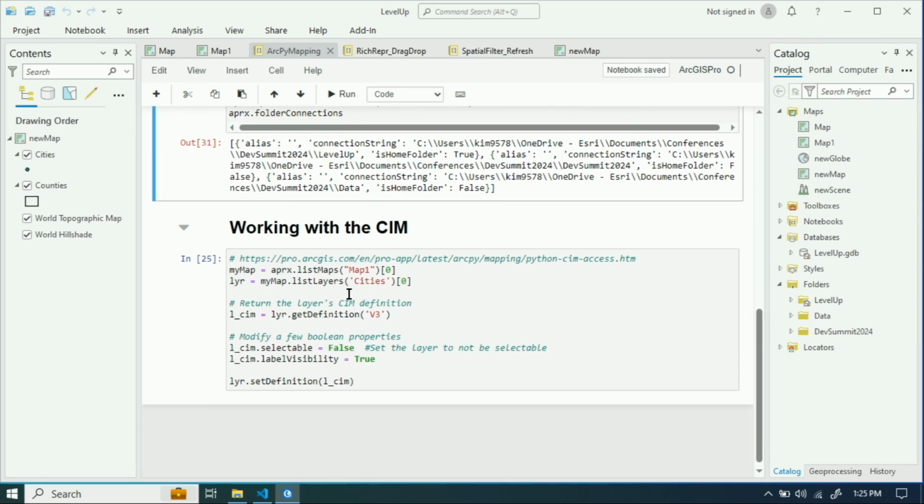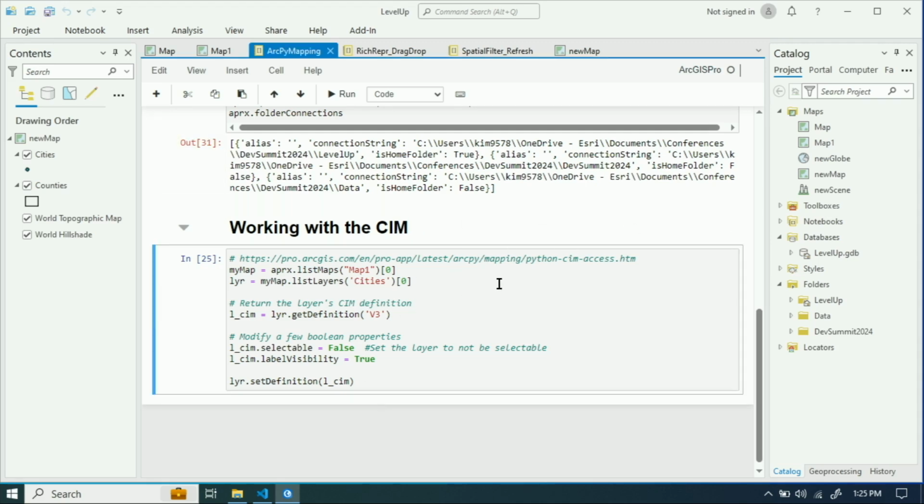Next, there's something that we call the CIM. This is the cartographic information model. This could be a whole presentation in itself, as there's tons that you can do. You're basically working with the JSON level of your map or your layers. You can change symbology, you can change your renderers, you can do a ton.